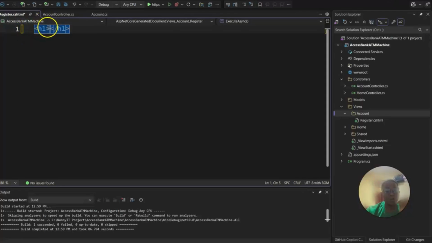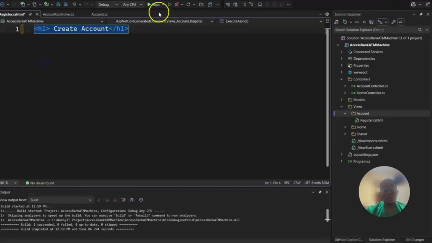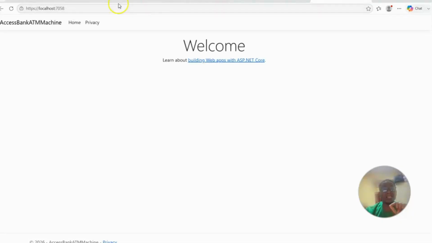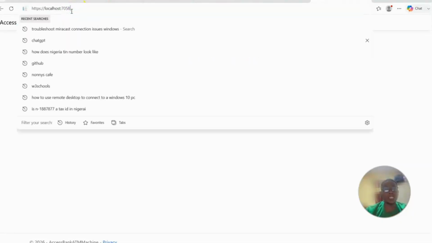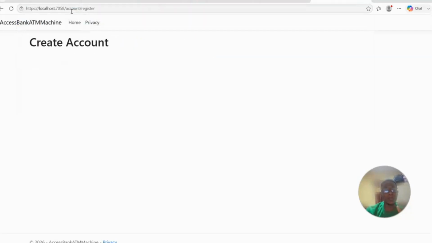So we'll use H1. Inside this H1, come here and say create account. So we are using an H1. Let's run this application and see how the view will look since we have started adding the details in the view. Let's navigate to the view, which is the register view. You come here, account/register, we enter. So you can see we have create account.